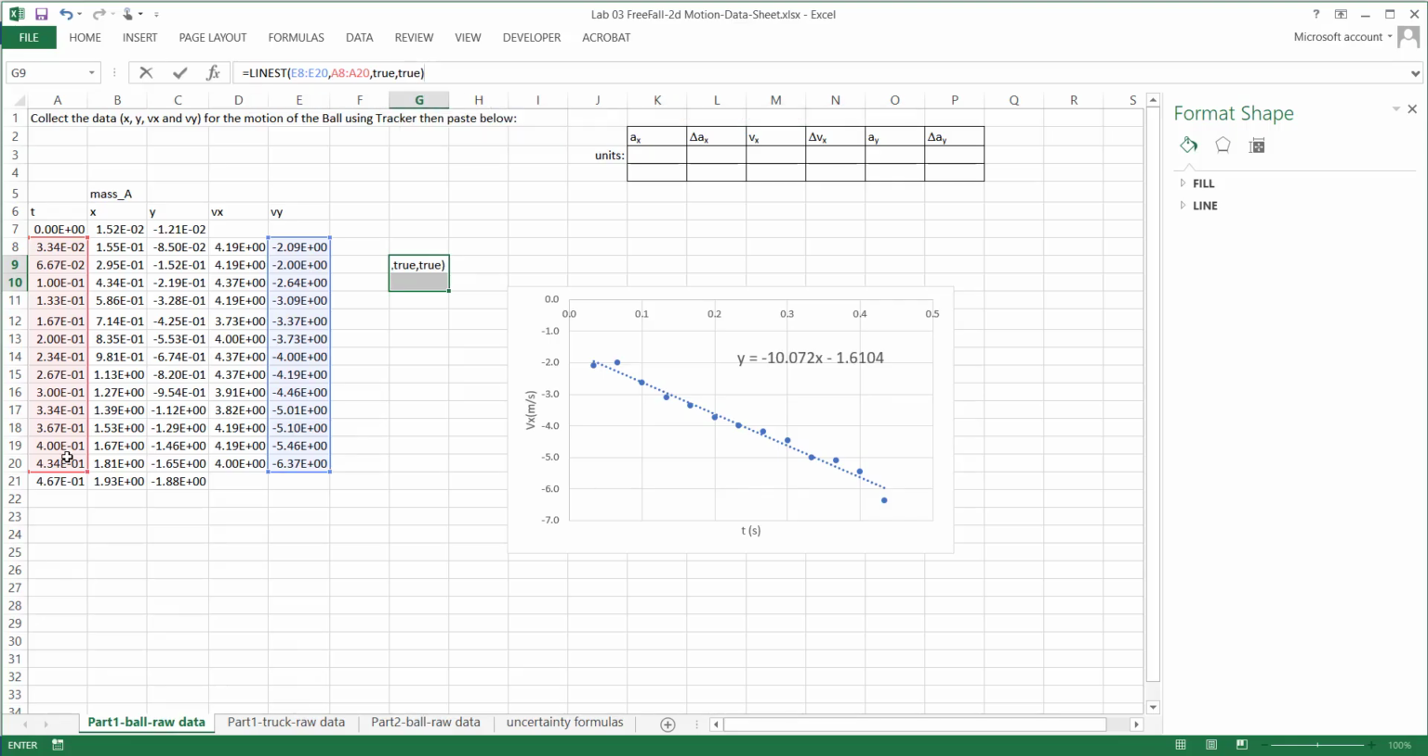Close the parentheses, and then this is very important. Notice that the two cells are still highlighted, and I click Control, Shift, and Enter together. Control, Shift, Enter together. There's my data. So this one gives me the slope, and this one gives me delta A sub y.